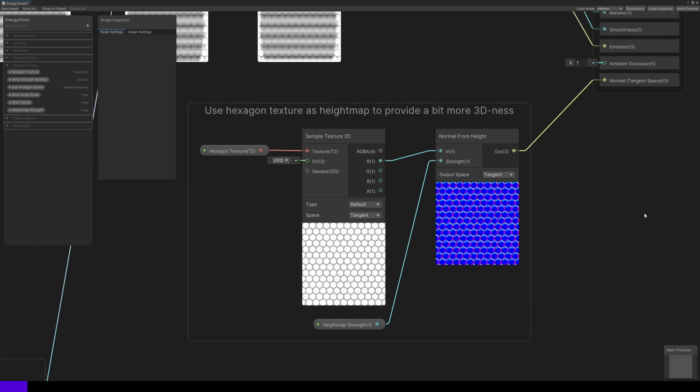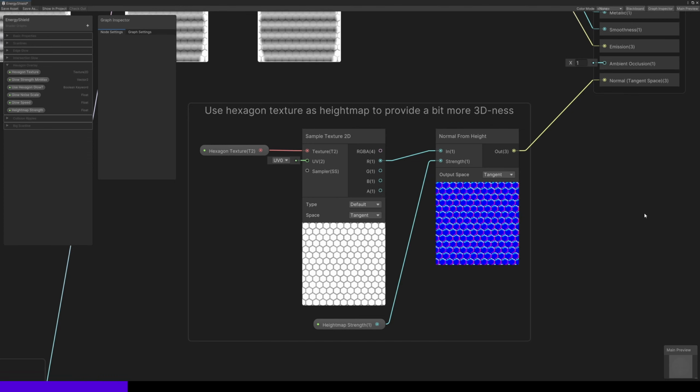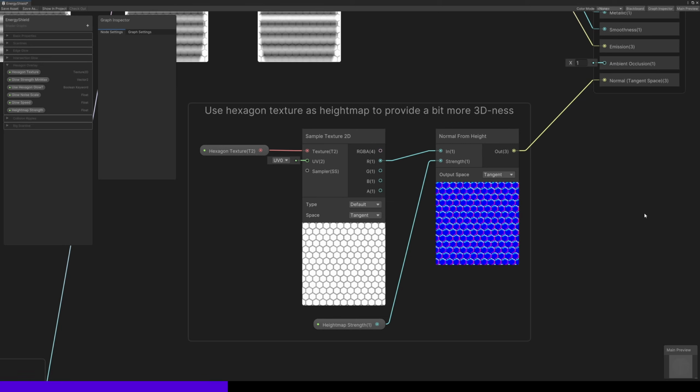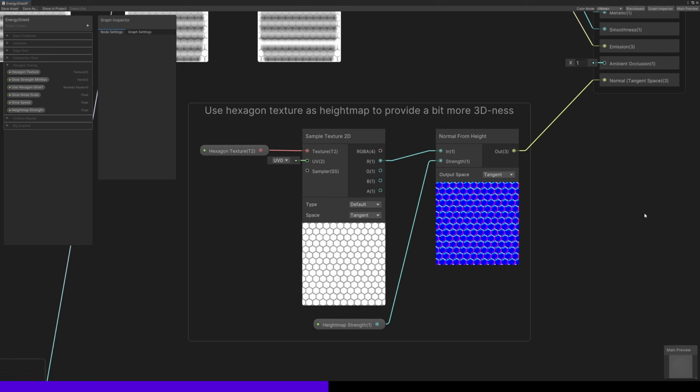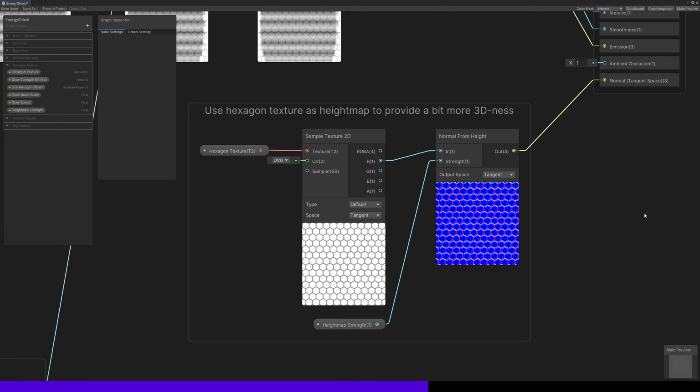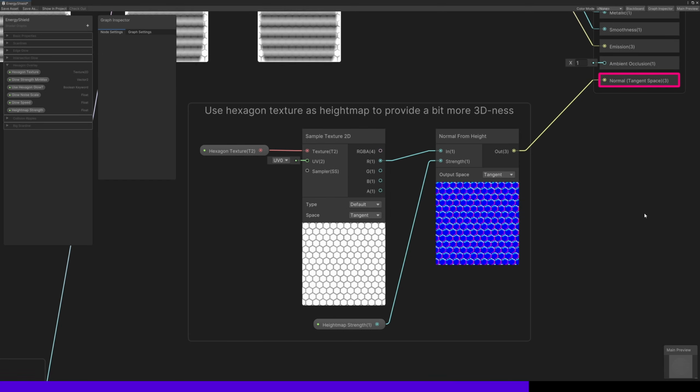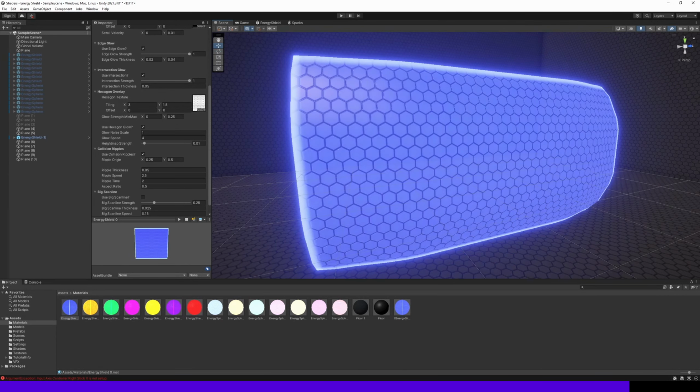The second way we'll incorporate the hexagon pattern is by manipulating the normals to make it appear as if the hexagons are protruding from the surface slightly. Right at the end of the graph, sample the hexagon texture once more and feed the result into a normal from height node using Heightmap strength, which gives us a funky looking mostly blue preview. Pass the result into the normal tangent space output of the graph and the hexagons should look a tiny bit more 3D than they otherwise would.